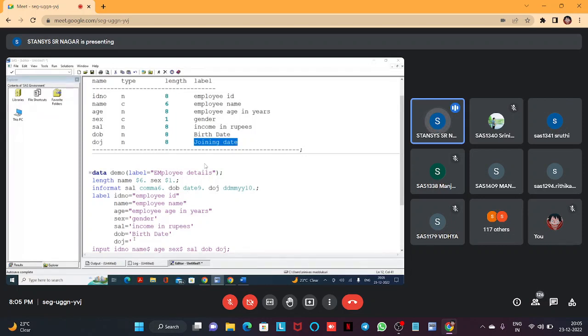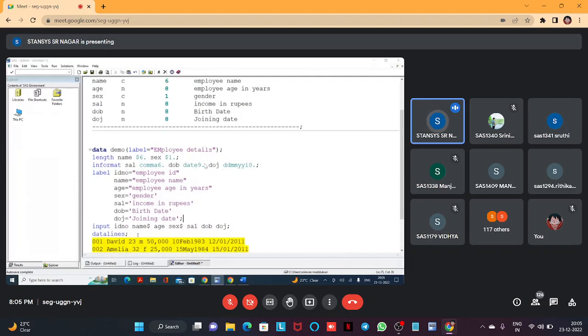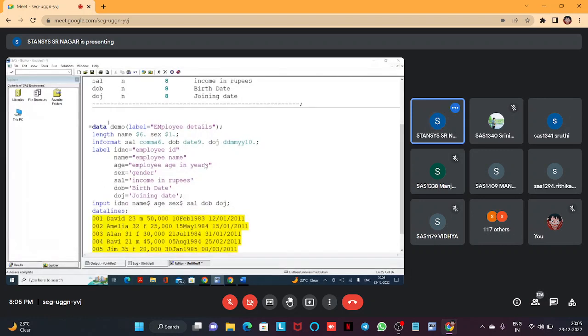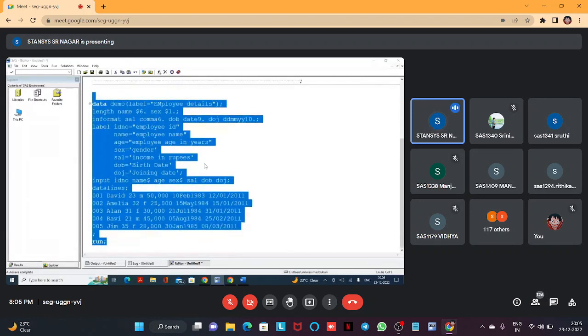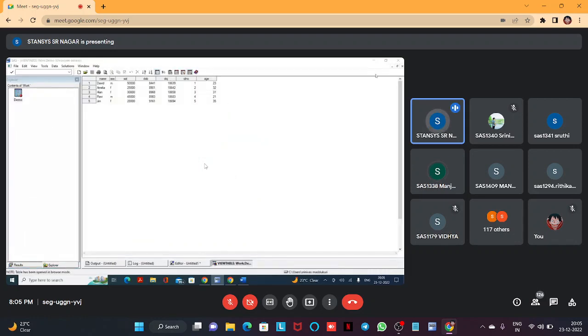This is what we do in real time. We just copy the label because we can't memorize it by heart. Now I'm writing that one. Now I'm selecting the program and executing it. Now we have a demo data set. Go to the work library. Here we have the demo data set.